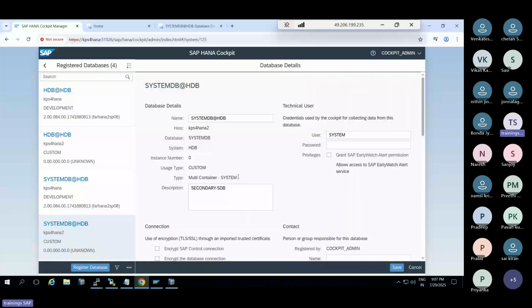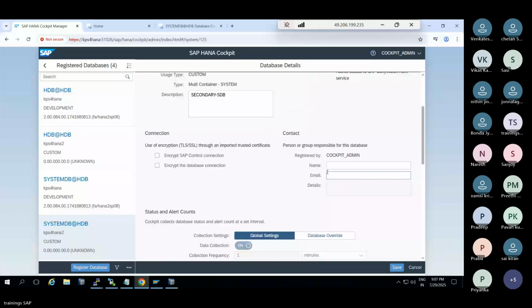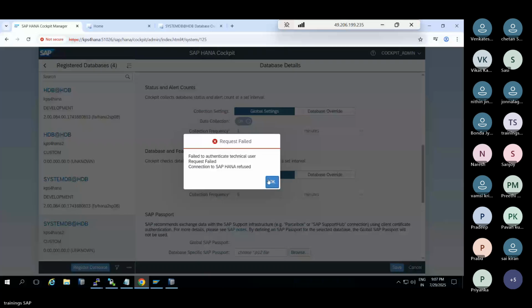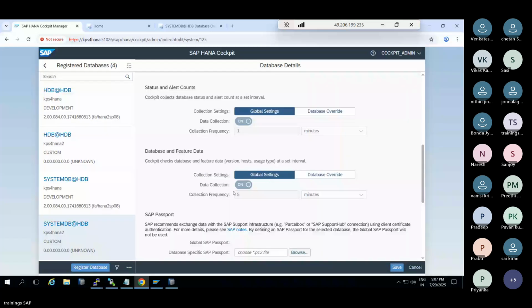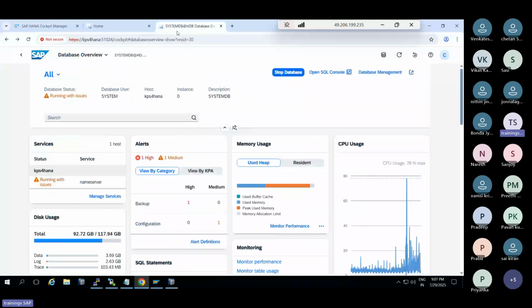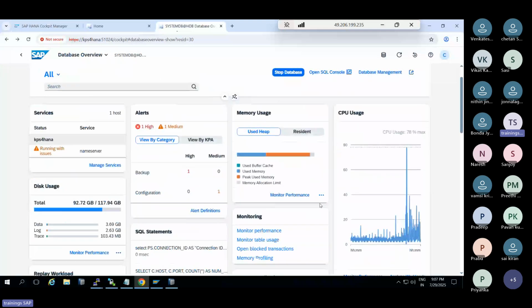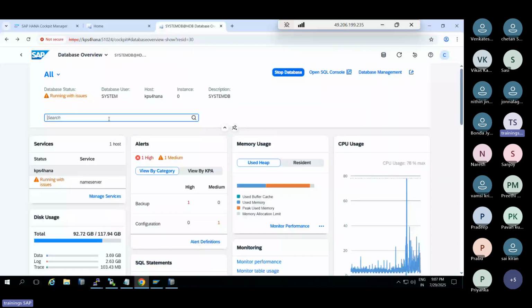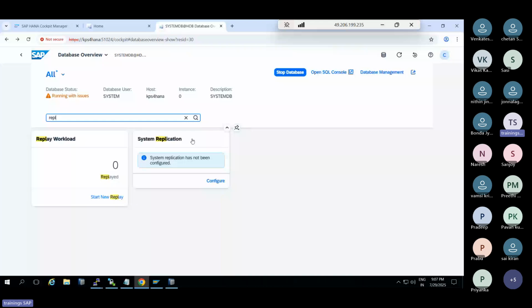System DB KPS4 or 2. Okay, system. The password, same password I am using here. Because for replication, both databases should be in the HANA system. Both the databases should come here. Then only we can enable the replication. Otherwise we cannot enable system replication here, right? That is the main important thing.